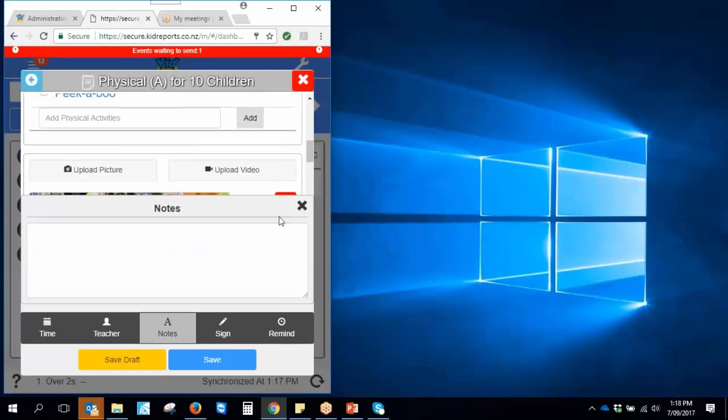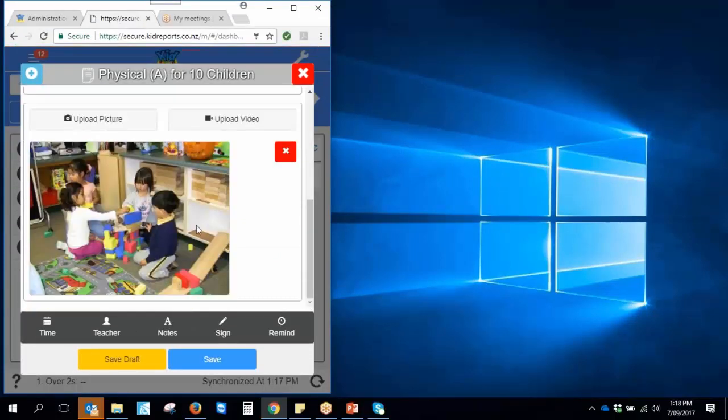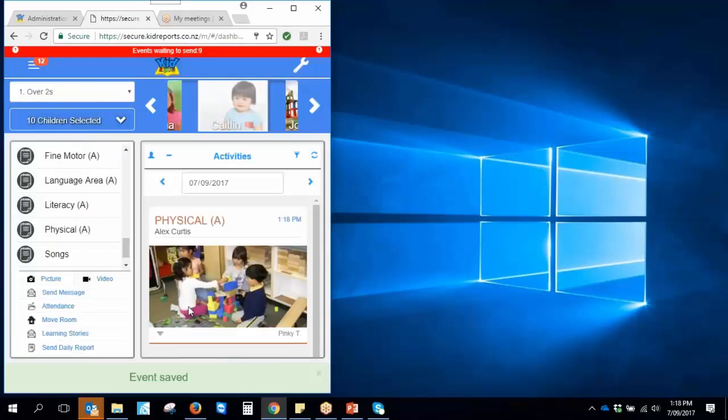Okay, not exactly a playground, but I'm choosing to put a picture here, put some notes there, and I would save. When I save this, what KidReports is going to do is, whether it's an anecdotal with some quick notes there and a photo, it will now save this photo and the notes individually under those 10 children. And I'll just save. Okay.